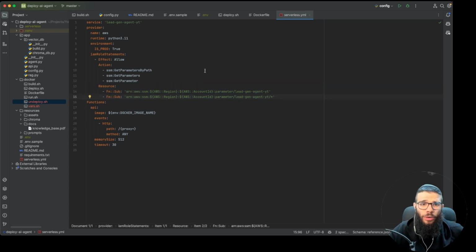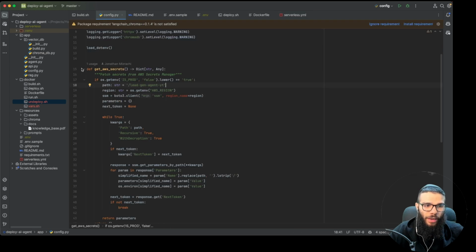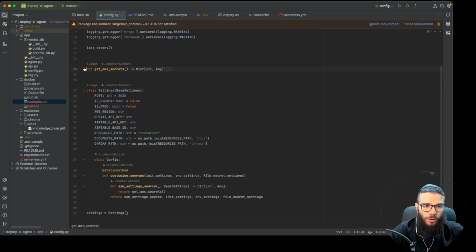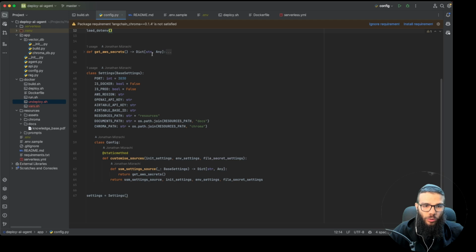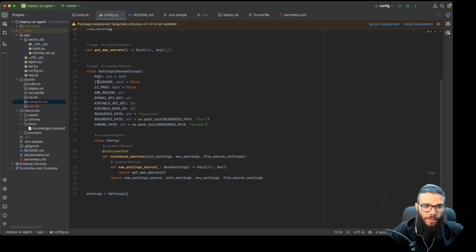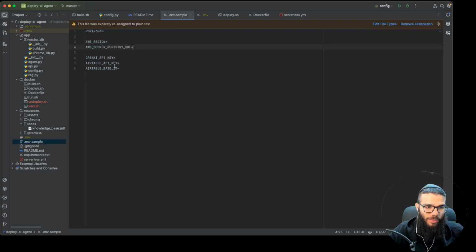And that's it. To recap, we are just adding a new flag called isProd. It will only be true on the Lambda itself. When it's true, it goes to the config, and instead of taking it from the local .env, which will not exist in this case, it's going to take it from AWS. Then it's going to load it into our parameters, which are here, here, and here. Make sure that we also added AWS region to the environment sample. This region is for your Dockerfile, your Docker registry, your parameters, and where the AWS Lambda is going to be deployed. And that's it.